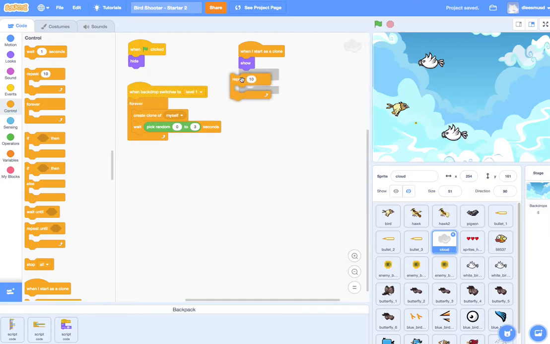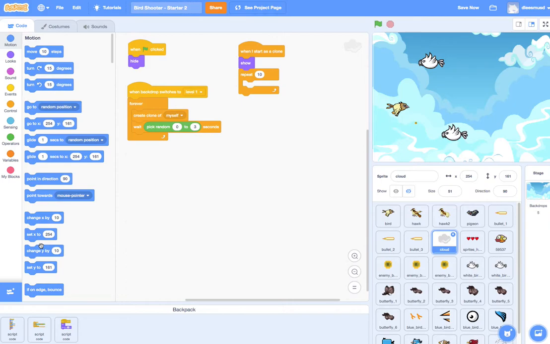So let's go ahead, come here and say repeat 10 times. Go to motion and say change x by, and I'm going to turn it to a negative number like -5, so that it moves towards the left side of the screen. Not only that, but I'm also going to do a go to XY. Right. On the X, 550, that sounds good. It's on the far right side of the screen.